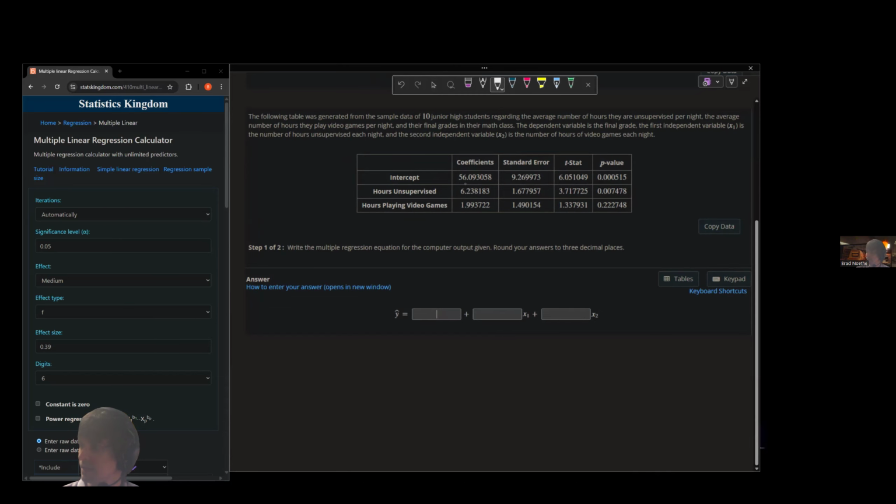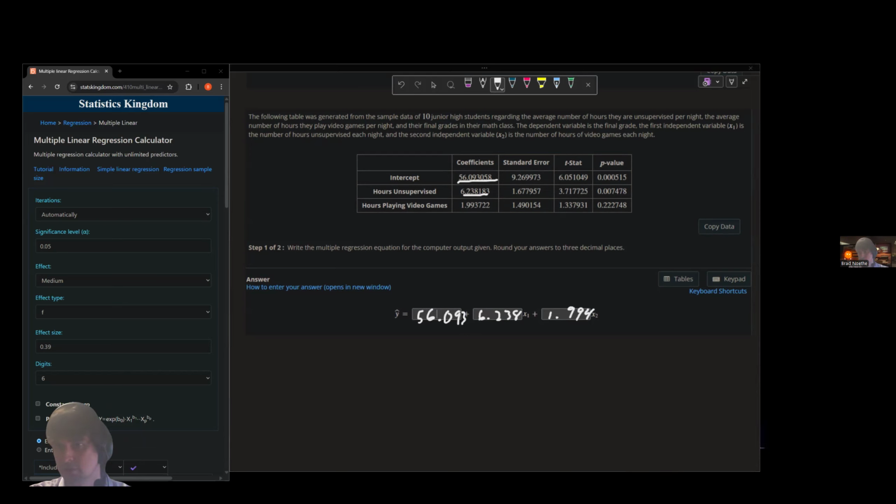All this means here is we'll just put the coefficient here. So this would be our 56.093, and then it says round to 3 decimal places, so 0.93 plus, then here it will be our next variable, 6.238, and then 1.994. Okay, so again, this is the output of what we get is given to us here. So for some of these, they're just saying, hey, I'm going to give you the output. Okay. And then you're just going to plug it in.